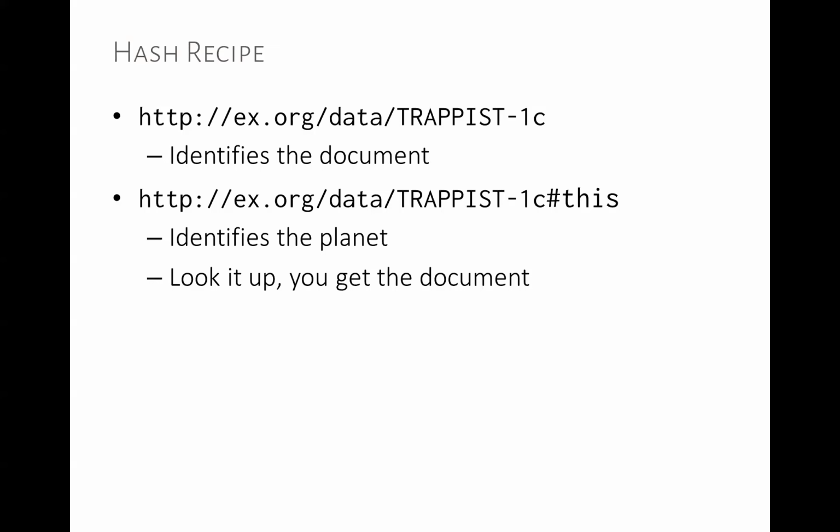So in this case, we say that this IRI or URL here identifies the document. We say URL when it's actually a location, it gives us directly the document. And we have this IRI here, which has this fragment identifier, hash this, which distinguishes this identifier of the planet from the identifier for the document. So still, if we look this up, we'll still get the original document. So that's the second recipe.